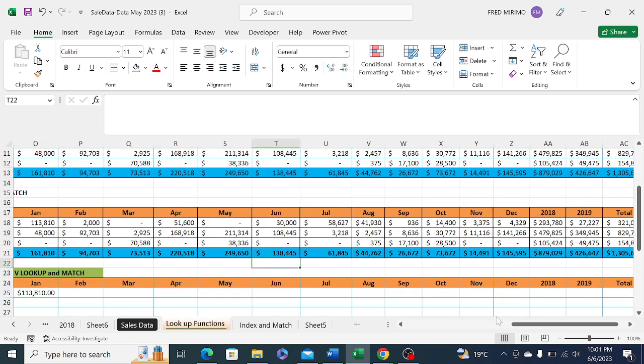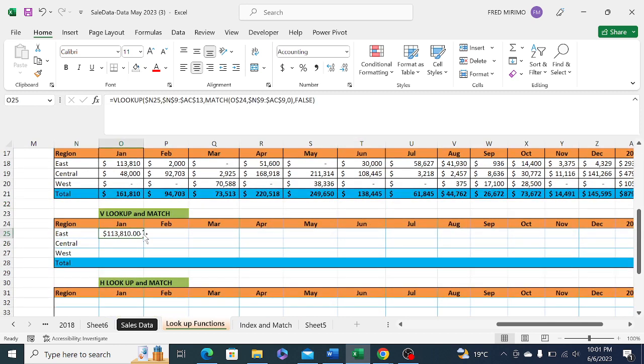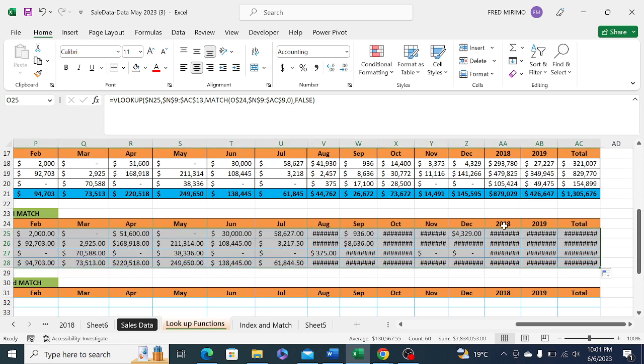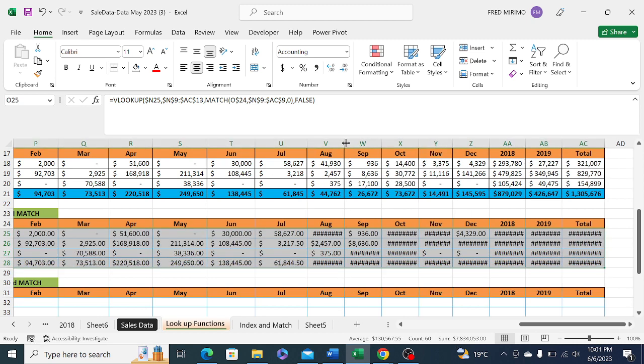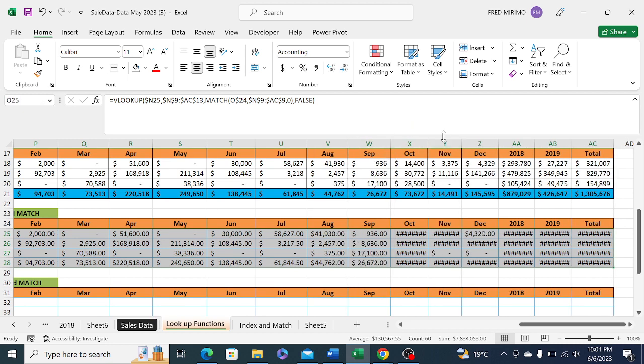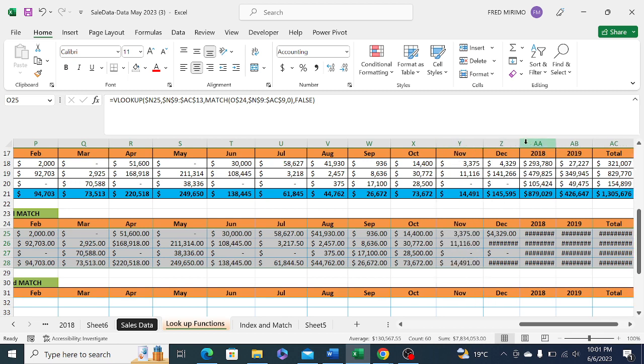So let's see if you can autofill this. Autofill like that. Yeah, you can actually autofill. Just expanding the columns for you to see the result.